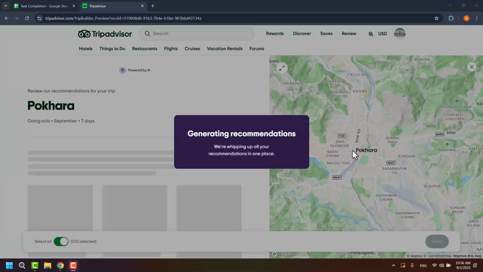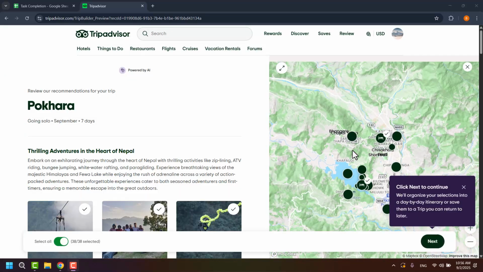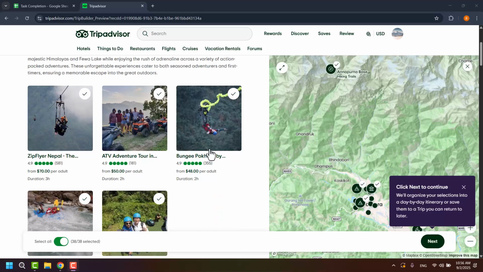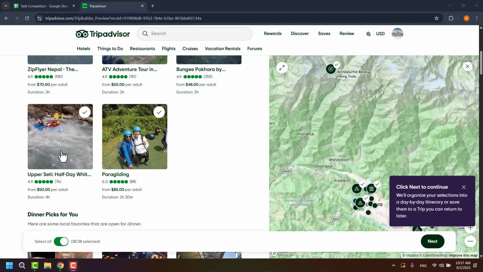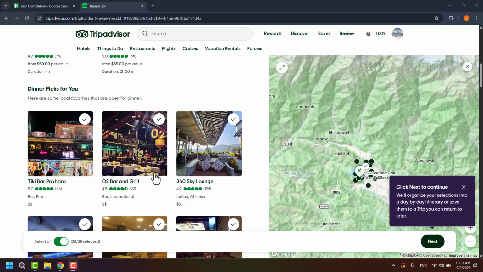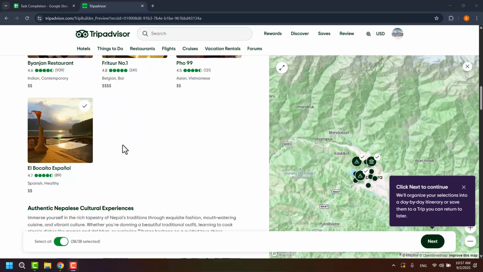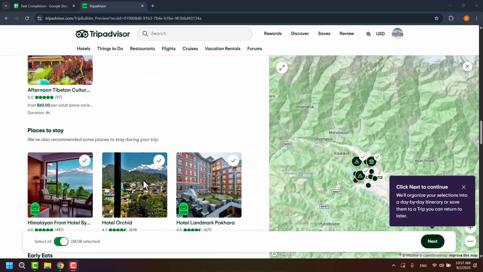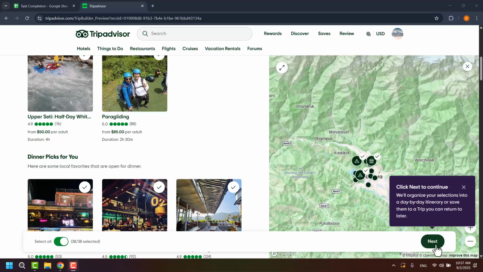Now as you can see, it is generating recommendations, and now it will create an itinerary for me. So you can see here thrilling adventures that I can do. What I can select here: Bungee Pokhara, ATV Adventure Tour, Jet Flyer, rafting and paragliding. So you can see dinner picks for me, bar and grill, sky lounge, and more. Similarly, you can see authentic Nepalese culture experiences. Now what I can do is proceed to select them one by one.